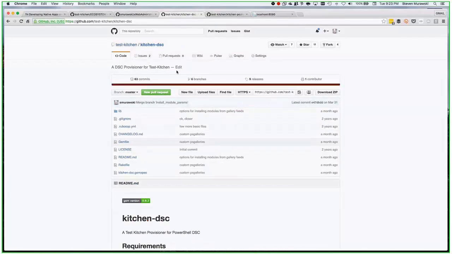The Test Kitchen organization also, I've hosted the Kitchen DSC and Kitchen Pester and Kitchen Hyper-V repositories in the Test Kitchen org itself, so they're a little easier to find rather than under my GitHub account.